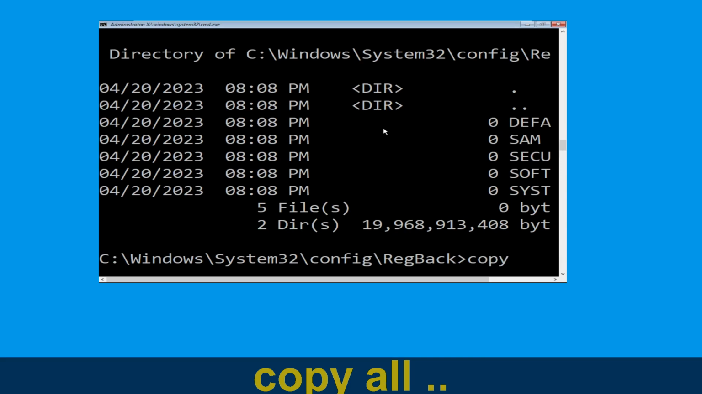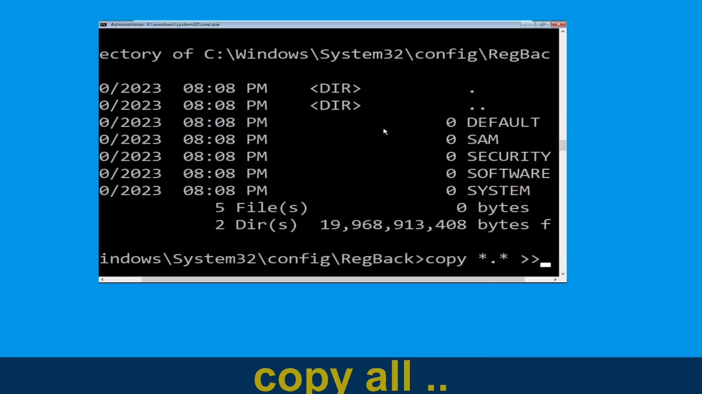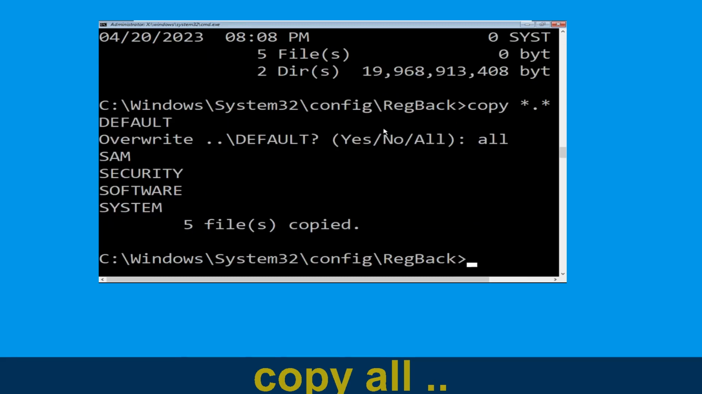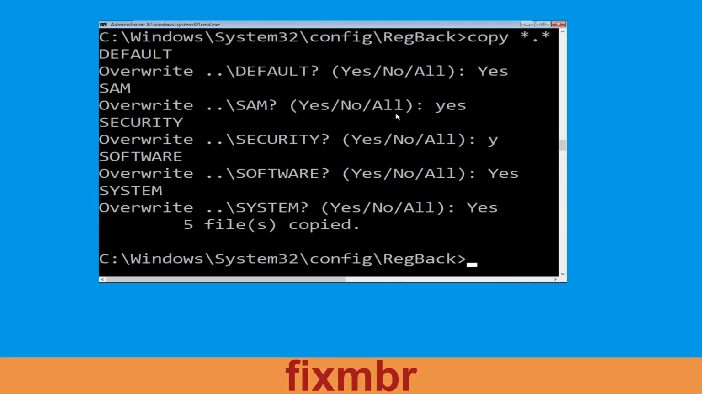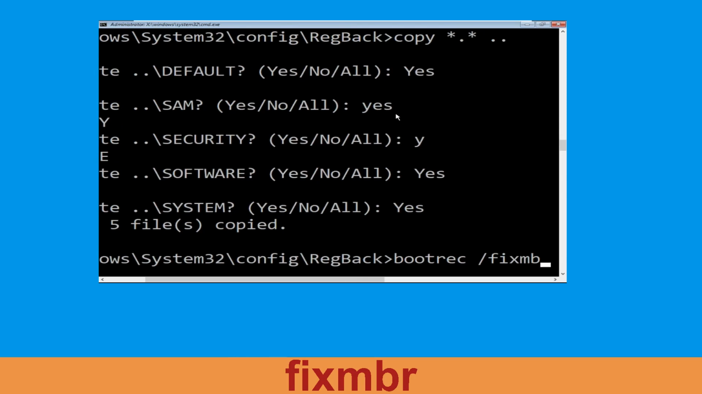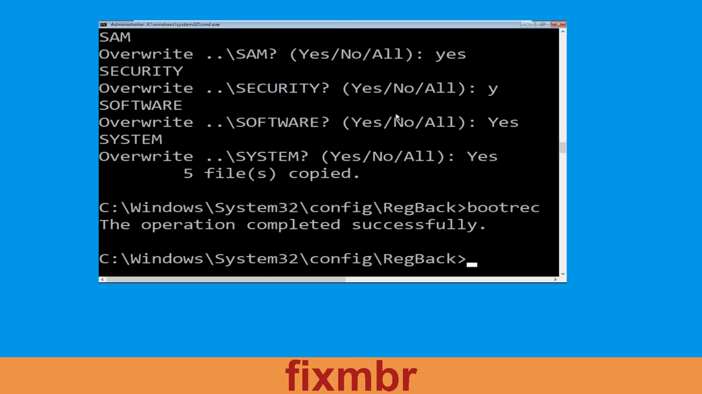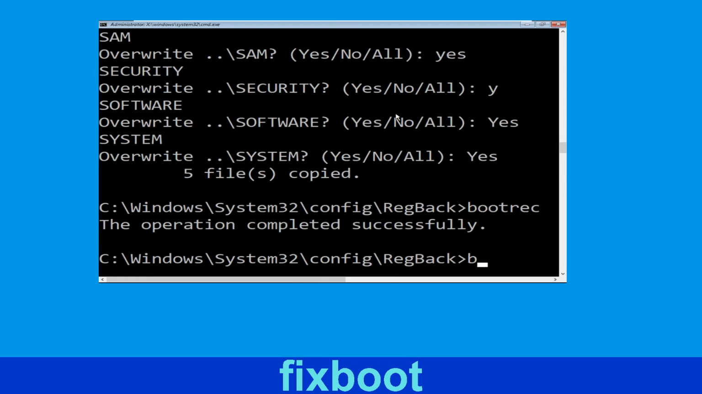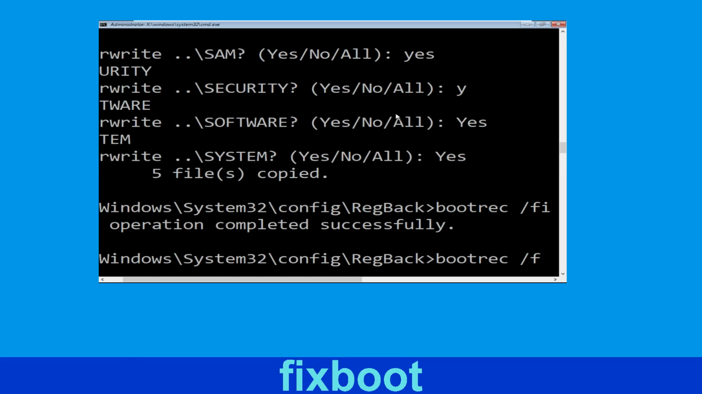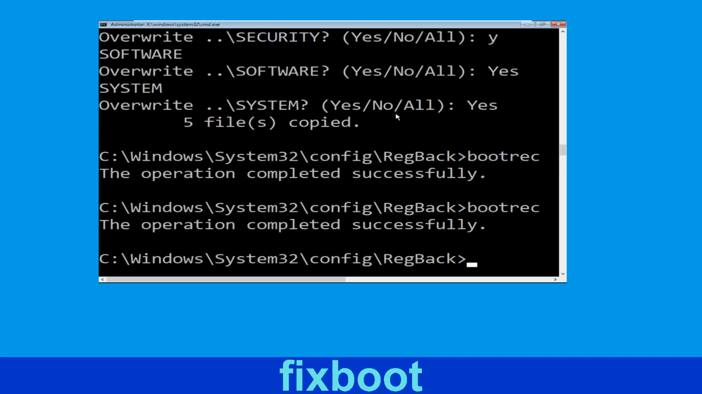Now type copy ** ... and hit enter. Then type all and hit enter. Now type bootrec /fixmbr and simply hit enter. Now execute this command. Type in bootrec /fixboot and hit enter.